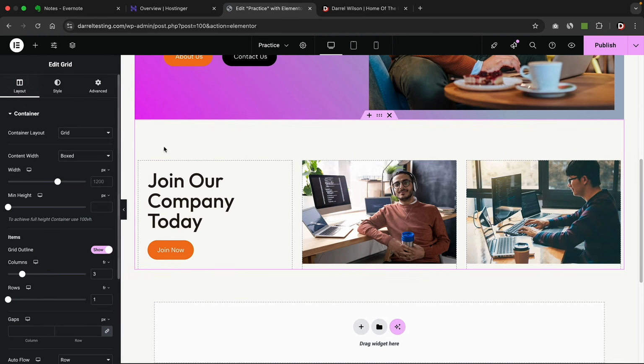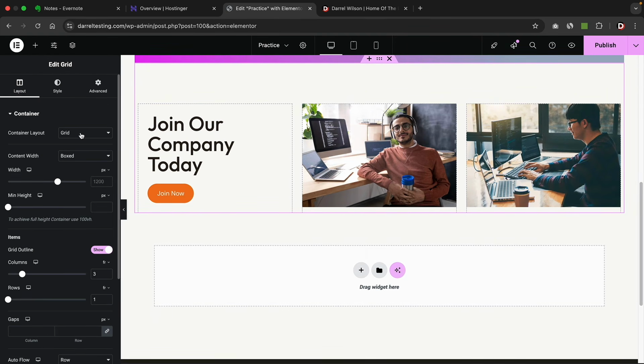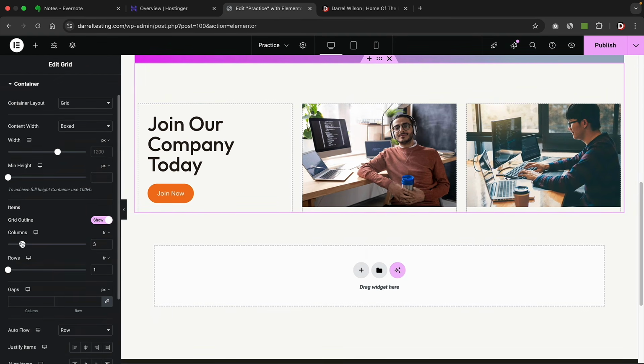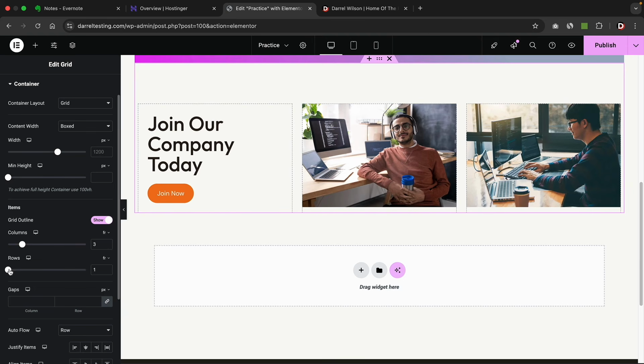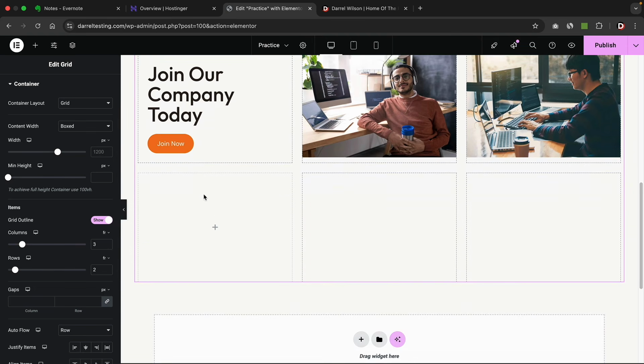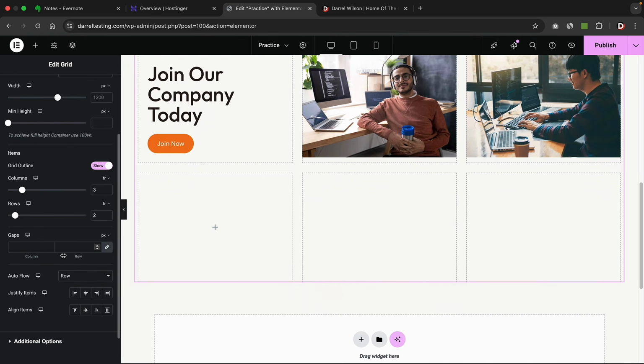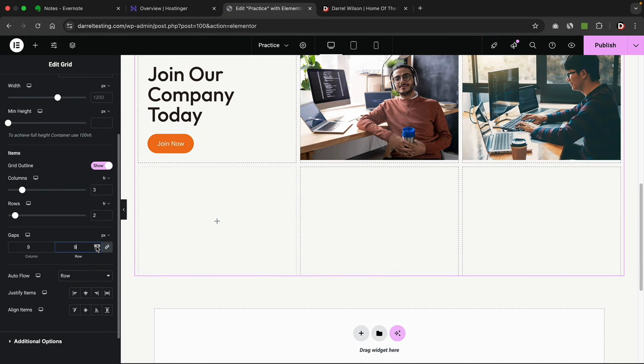Now let's click on layouts. You'll see that this is a grid, so we do have different options. Here we have different columns where we can add in more columns. Here we can also choose the number of rows where you can add in more rows. And then you can add in gaps between all these sections as well.